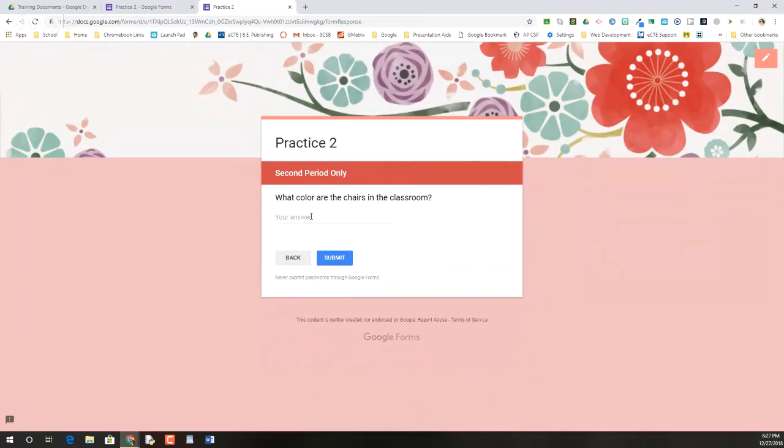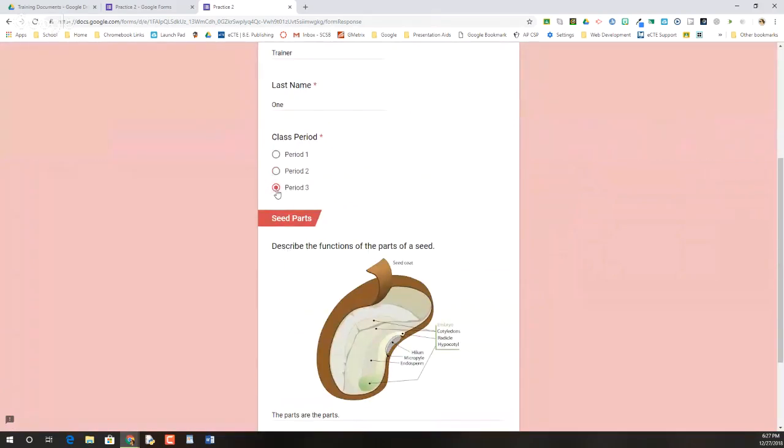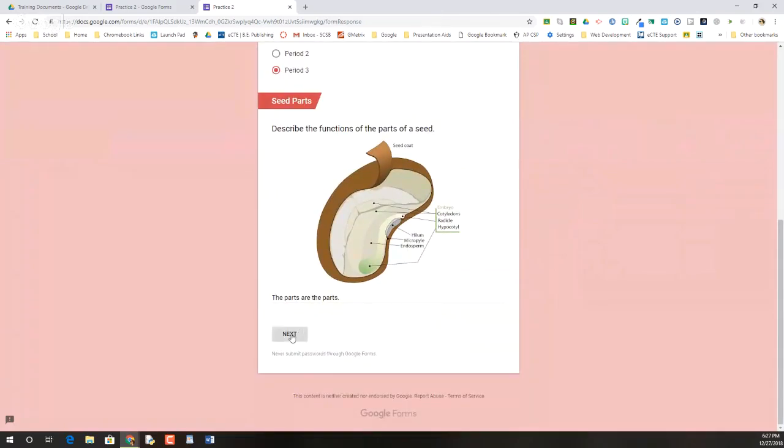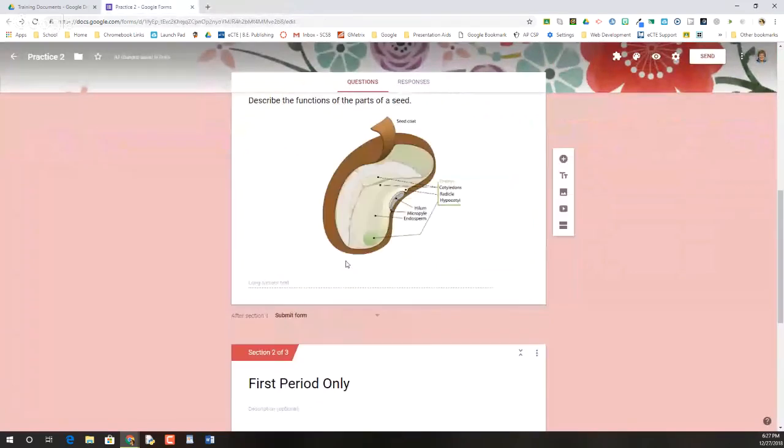What color are the chairs in the classroom? I come back. I'm going to go to third period, and I'm going to click next, and it's going to ask me, ooh, it sent me to the next section, which should not have been this. So it means I need to come back and edit my form, which I can either do here, or I can close and come back to my previous tab, which is what I'm going to do.